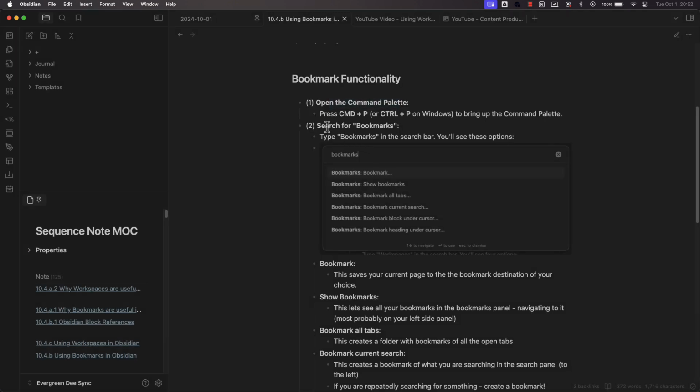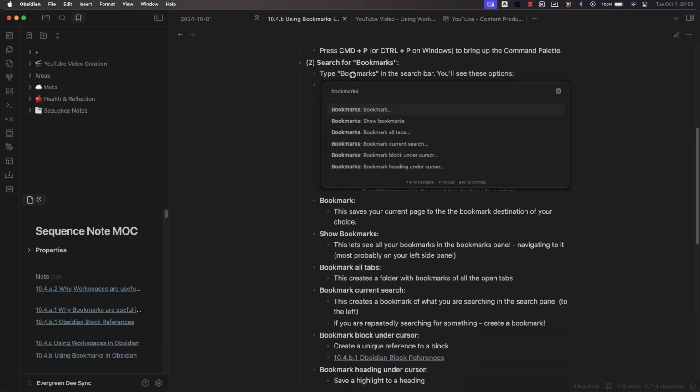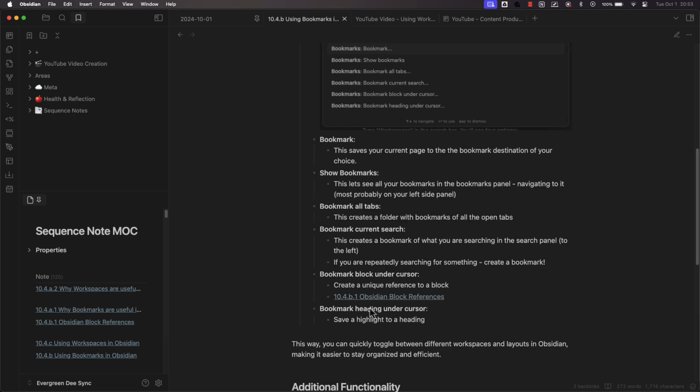So for the first one, you can search for bookmarks. And this will just give you option to see all your bookmarks, and it would essentially take you to your bookmarks tab. And you can see I'm just playing around. So this is definitely not my final version of bookmarks. And yeah, so here we have, the first one is search for bookmarks. Okay, and then the different options that we have is bookmark.